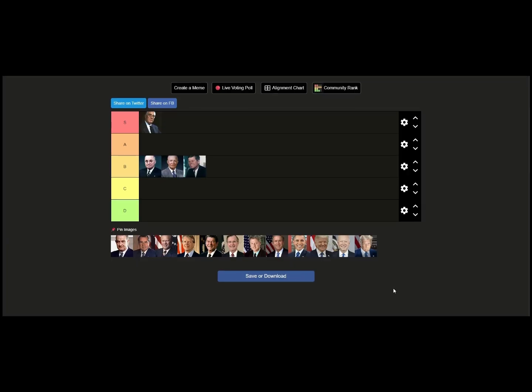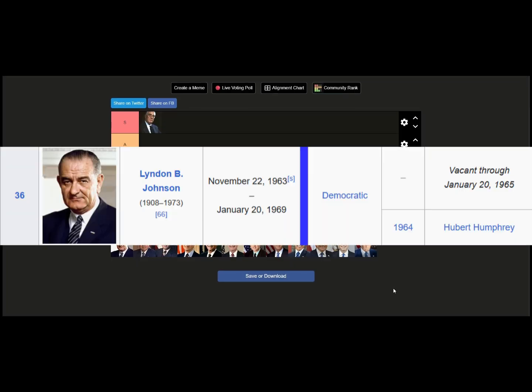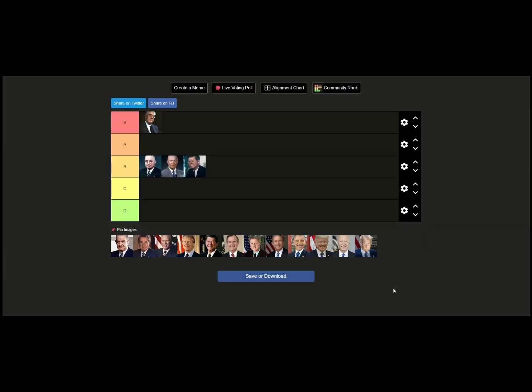Okay, so up next we got LBJ, Lyndon B. Johnson. He was the vice president of JFK, and he took over after he was assassinated. This guy's like a big contradiction, okay? Because he had this idea called the Great Society, which is about kind of spreading out the welfare system in America. Like he established Medicare and Medicaid in 1965, so he provided healthcare for the elderly and the poor.